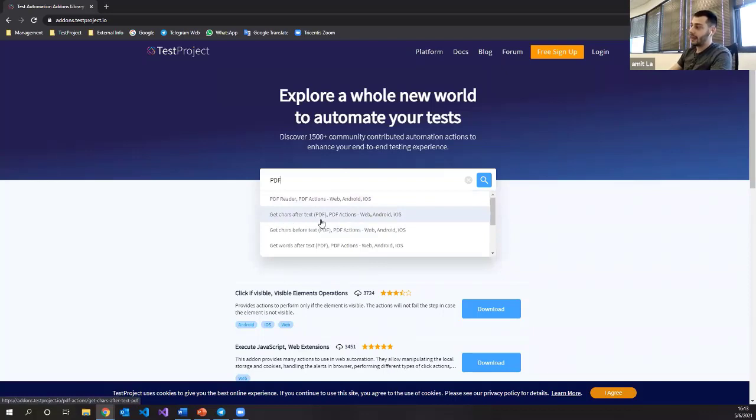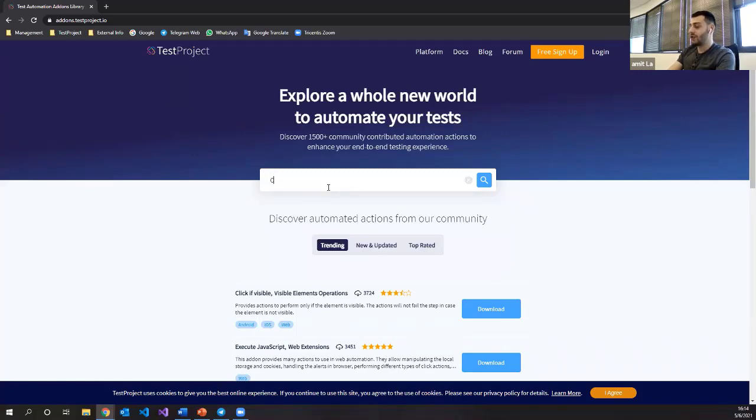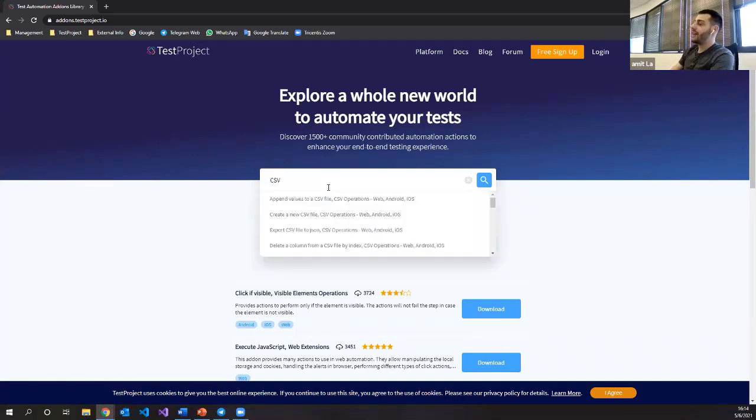We can get the characters. We can get some words. We can get so much out of it. Let's go to a different action. Let's search for CSV. Look how many actions we have using a CSV file.